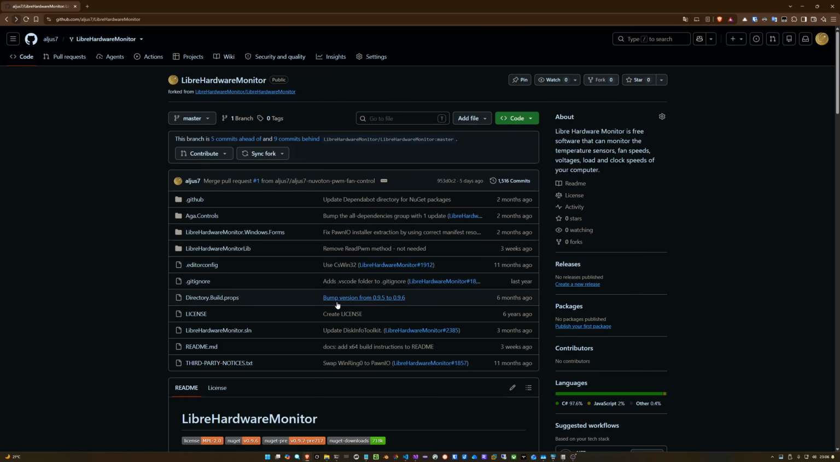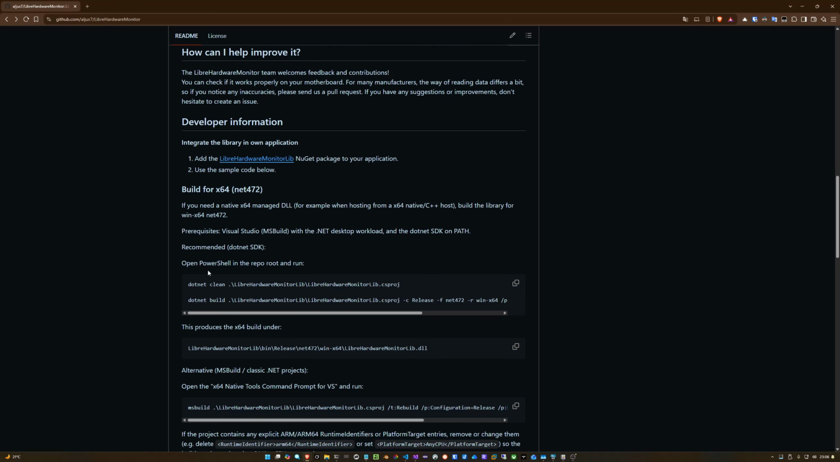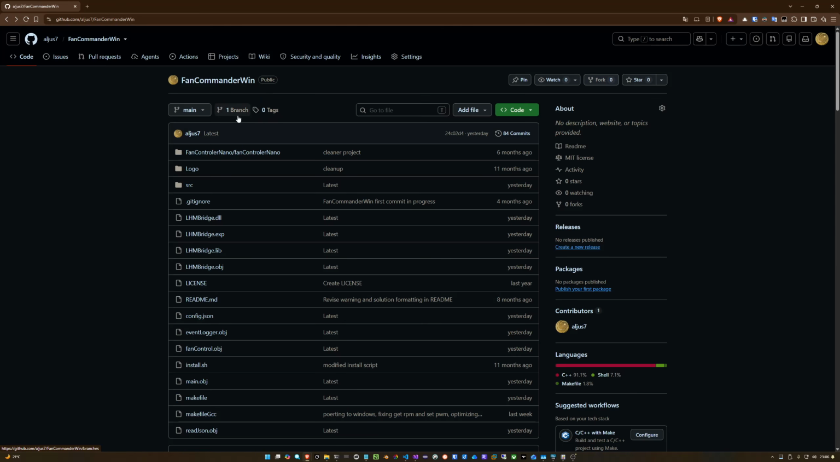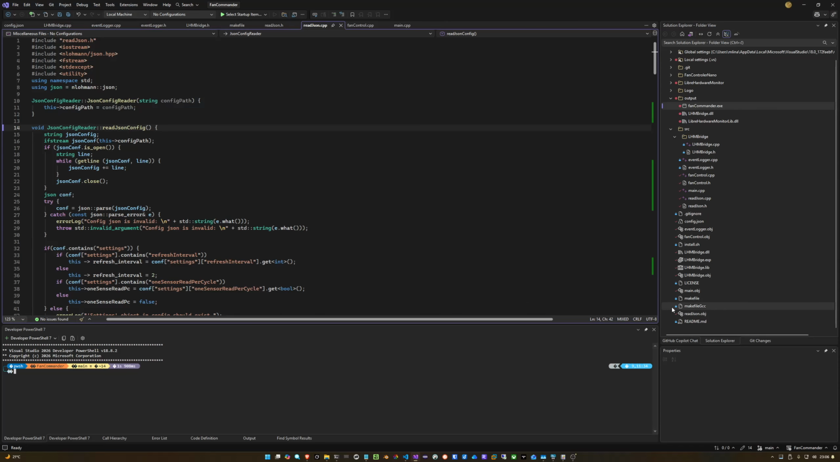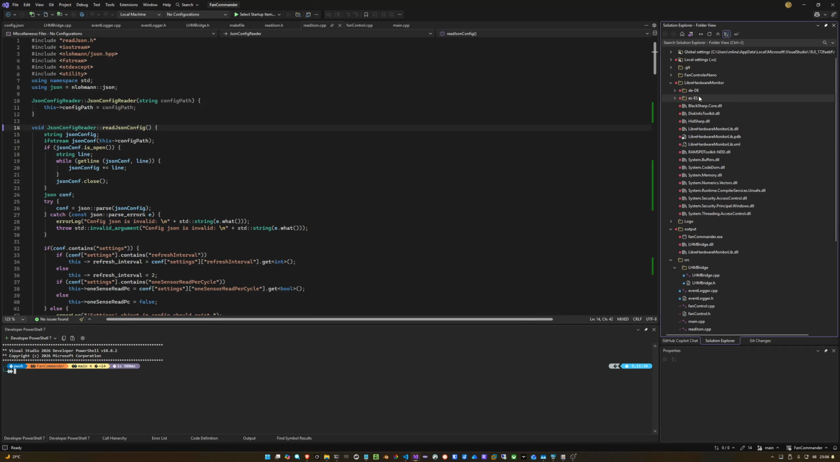Building the app, I wrote instructions for Libre Hardware Monitor here, on how you build it for x64 platforms. After you build that, you have makefile and makefile. This one, GCC, is not updated. This was my first one. I did make it work, but for now, with the normal makefile, just put it and run make. You need to put all the x86 compiled DLLs from Libre Hardware Monitor here.